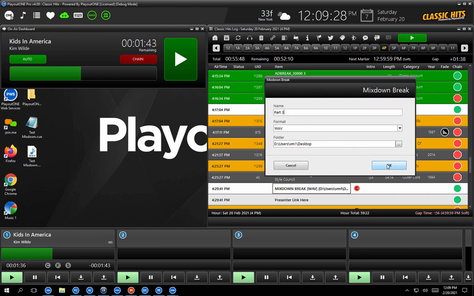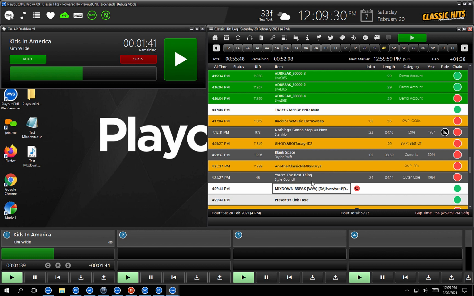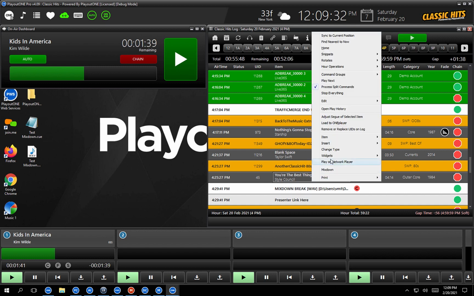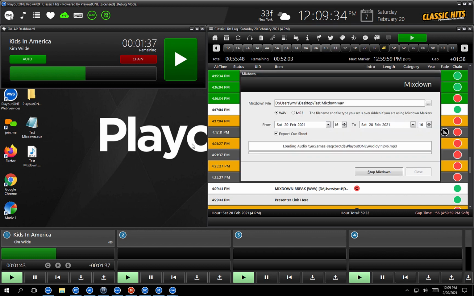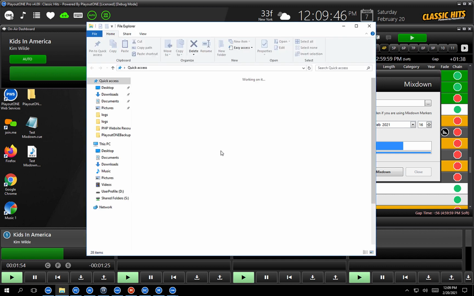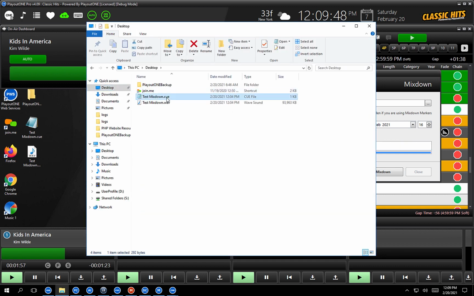Fantastic. Okay. So what I'm going to do now is right click on this arrow and choose Mixdown. And it starts automatically because it knows that it's got these Mixdown markers in it. So it's just going to start automatically and it's going to prepare those files for me. So if we go and have a look at our desktop here, there's the one we did earlier. We don't need that one, but there's part 1. It's ready to go.